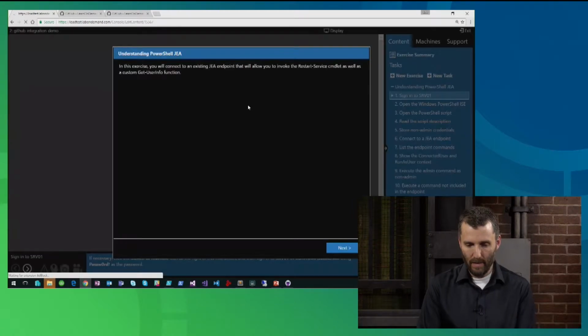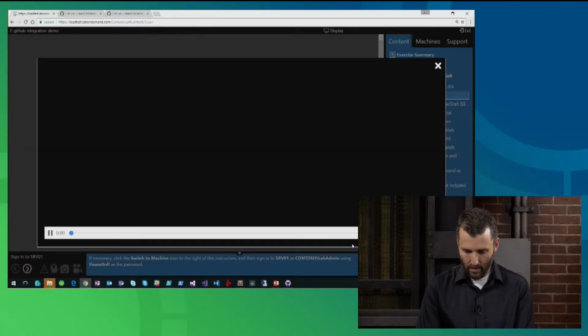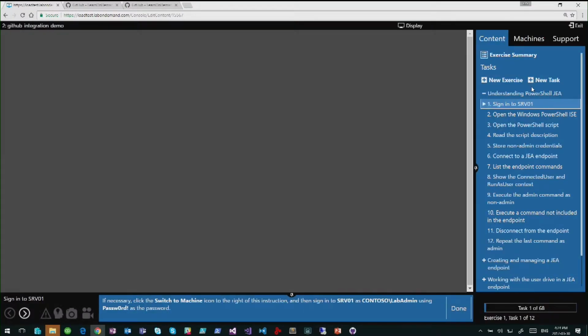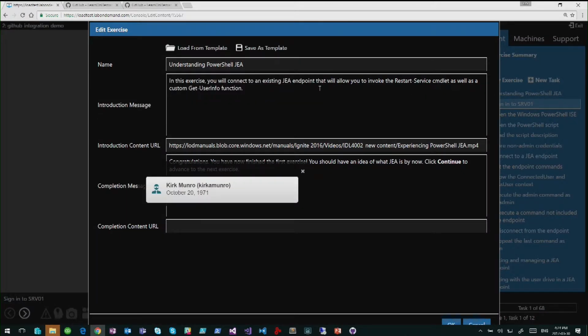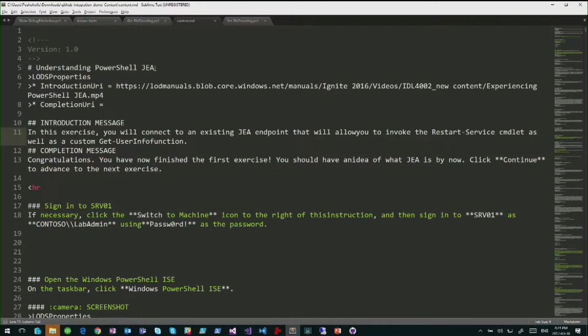Because I just want to show you how this maps up between the two, right? Okay. So let me go next on this to close out. That's properties on, there's my video. So that video that I showed you the link for is what comes up from exercise properties. So here you see understanding PowerShell GIA, that's the exercise name, maps directly to the heading 1 right here.